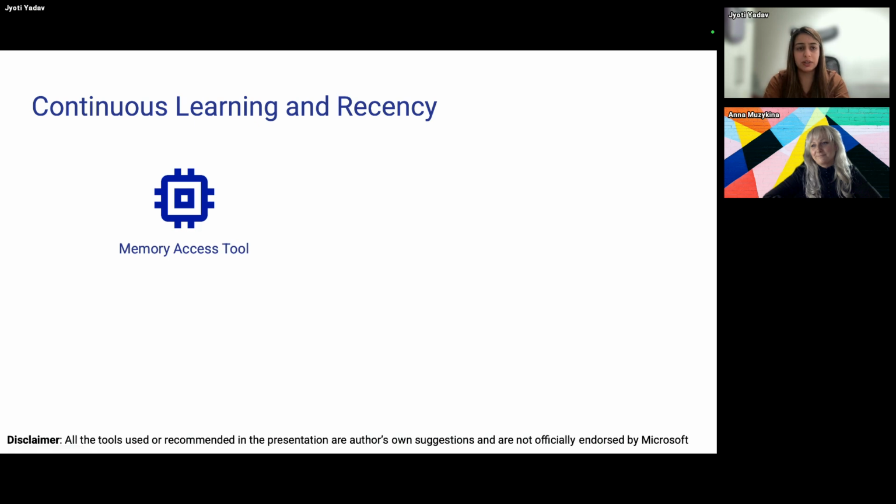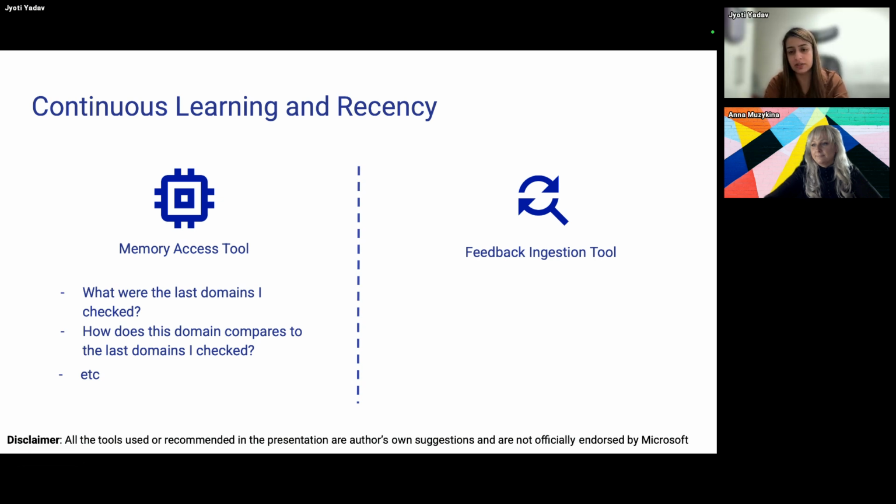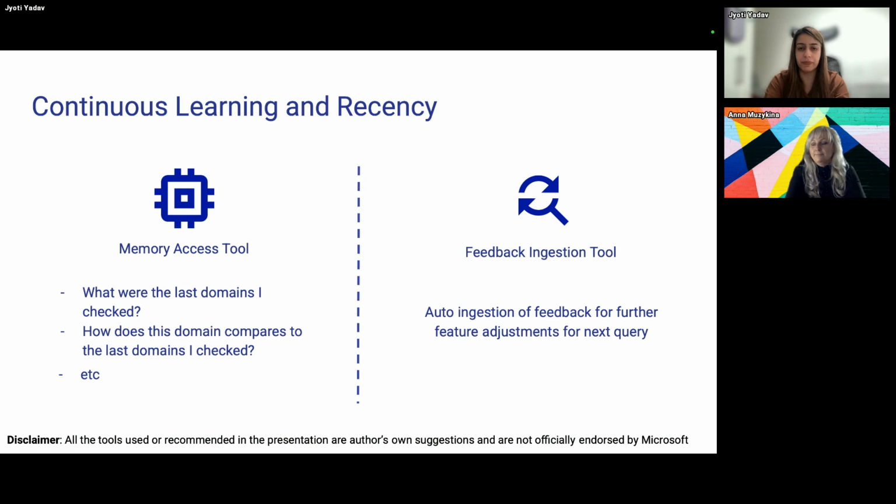Just for the purpose that we want it to be continuously learning, I have created two more tools, which are the memory tool and the feedback integration tool. The memory tool will help you answer questions like, what were the last domains I checked? How does this domain compare to the last domain I checked? The feedback integration tool auto-ingests the feedback from the user into the prompt itself and improves the answers from the LLM over time.